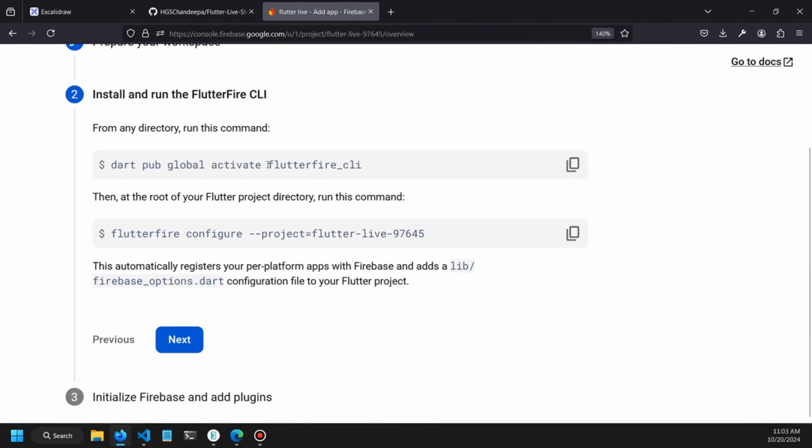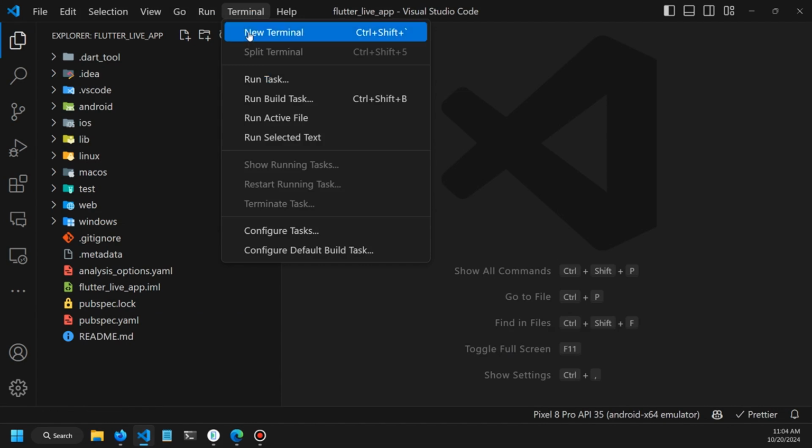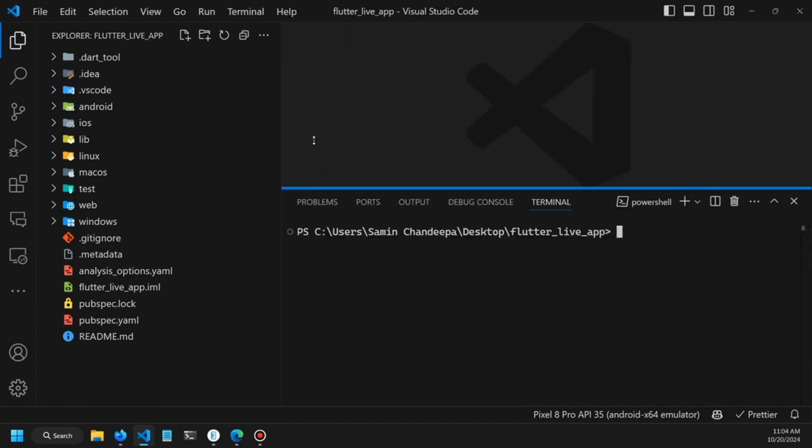Next we have to configure and activate the Firebase CLI and Flutterfire CLI inside this project. You can copy this, and I will move to my Flutter project and open the terminal. I will click on terminal and click on new terminal.